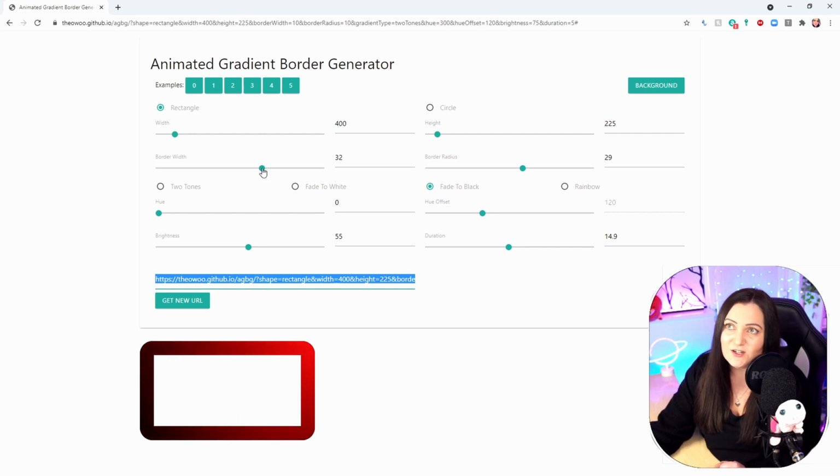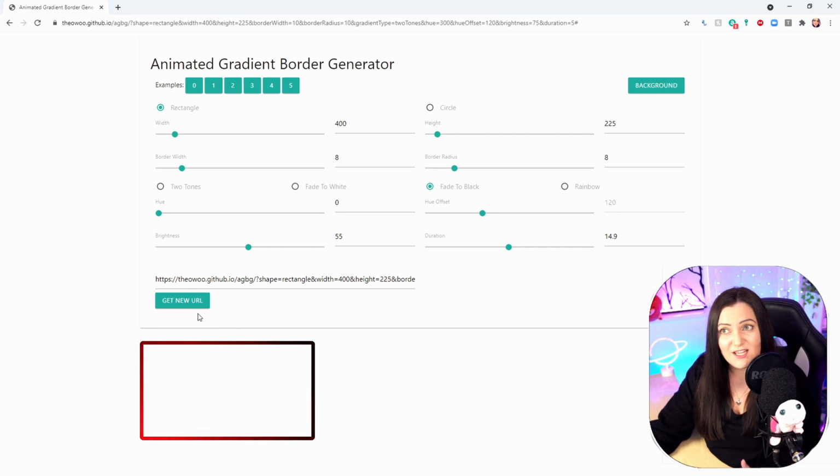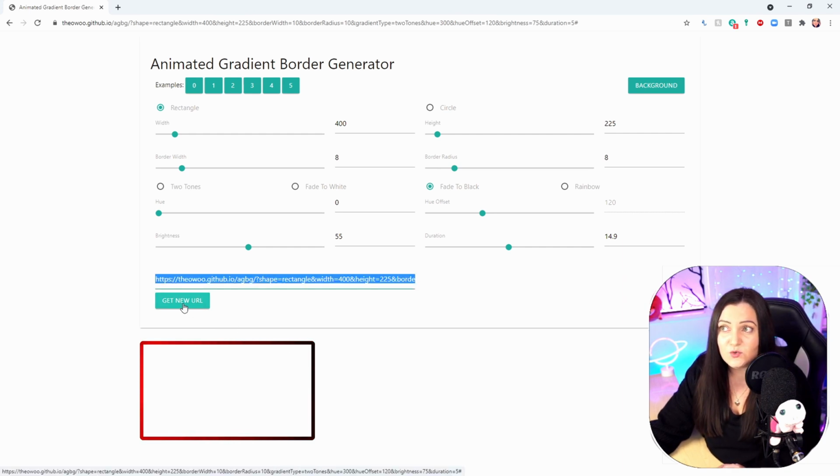I am going to change this a little bit and just make it a wee bit nicer, because I actually think that's just a little bit too thick there. So let's make it nice and thin, a little bit more like I would probably actually use. Of course, this is very, very different to my color scheme, but we'll go with it. Because I've made a change there, what I need to do is hit Get New URL.